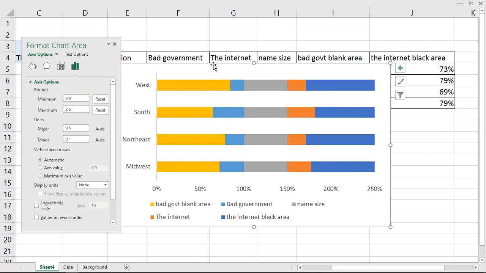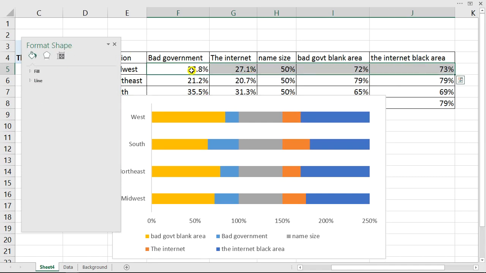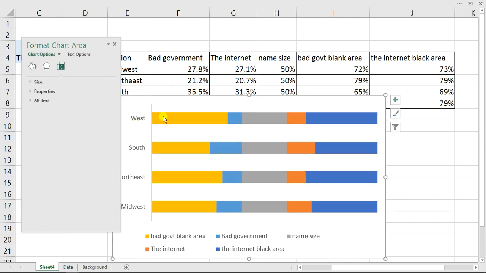So the reason for 2.5 is that the summation of this, when you highlight this whole thing, should be 2.5 as well. So that is exactly what we are having right here. So 2.5 is everything right here, which is 250%, right? So the next thing I'm going to do right now is to remove this one because I don't need it again. So I'm going to click on this.